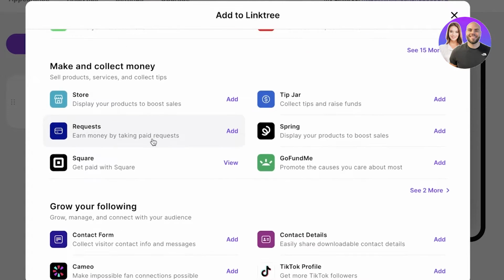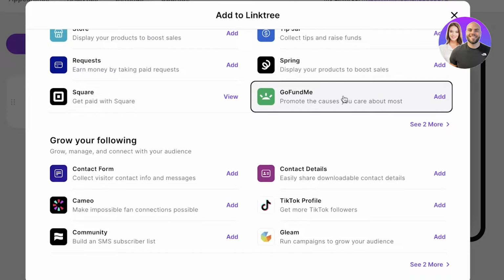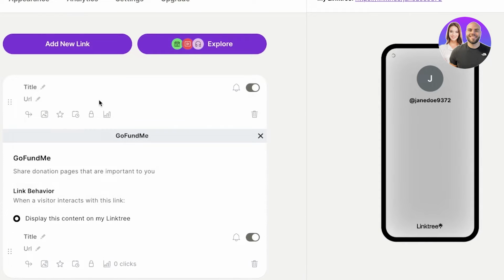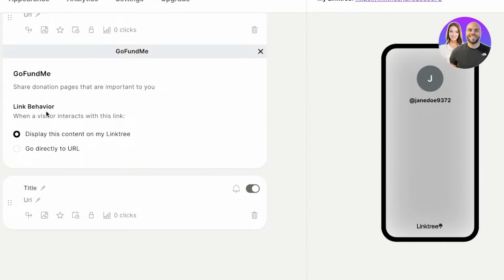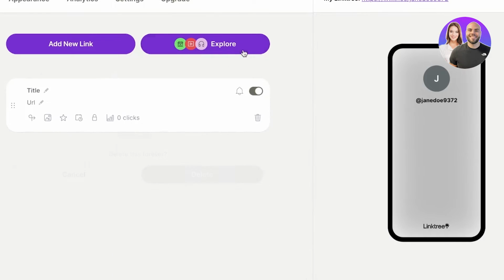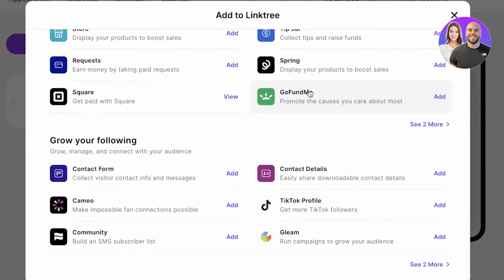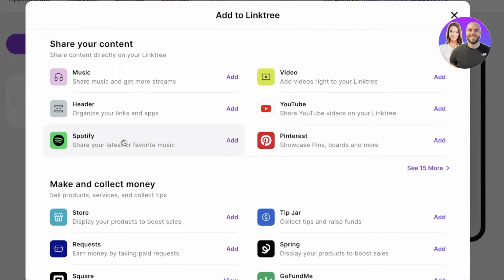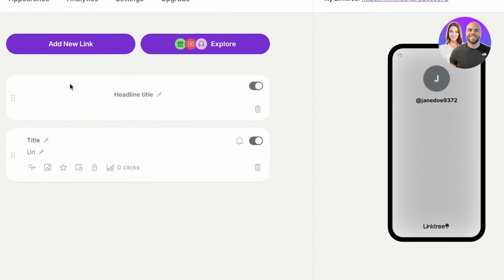So let's say that you want to link your GoFundMe, so you can choose GoFundMe over here, and then you can just enter the GoFundMe account that you have, and so on. Then let's say you want to go to the Explore section and maybe link something like your Spotify account or your favorite songs, or whatever it might be, you can add that over here. Plus, you can also add simple headers to organize the links that you have.